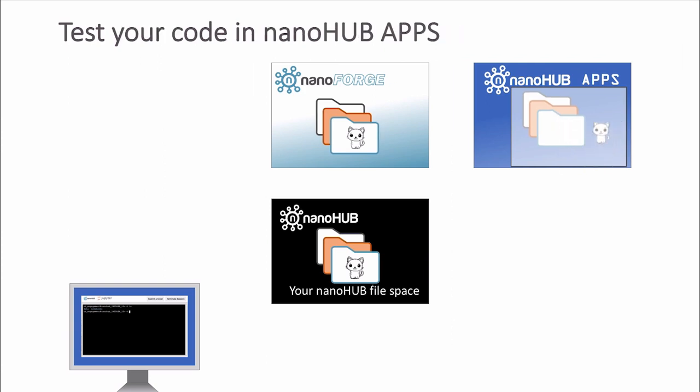The next step is to test your code thoroughly in nanoHUB Apps to be sure it is working properly. It is possible that code that worked well in your nanoHUB file space will not work well when installed in apps. Sometimes the problem is related to the invoke script. If there is a problem, don't worry. There is a mechanism for getting help that is discussed in one of the next presentations.